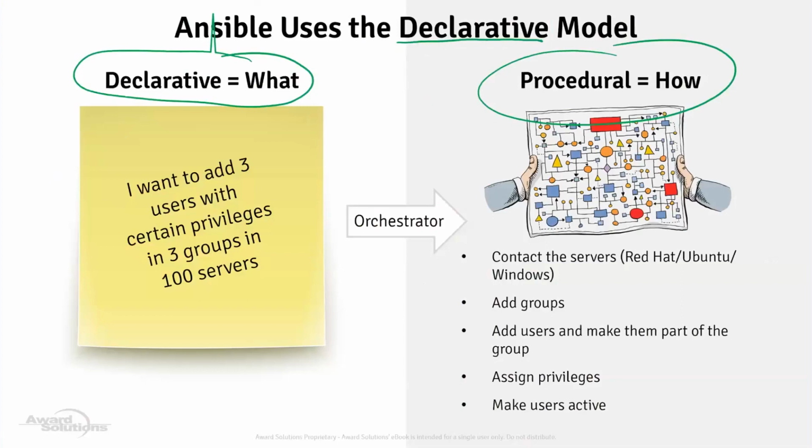And if I use the wrong module, if I try to use an Ubuntu module to talk to a Cisco router, it gives me an error. It doesn't know how to communicate with it. I create groups.